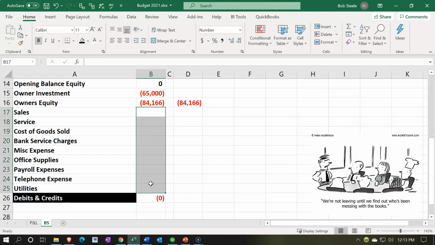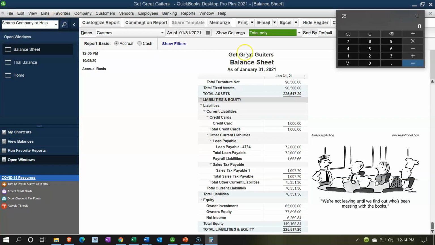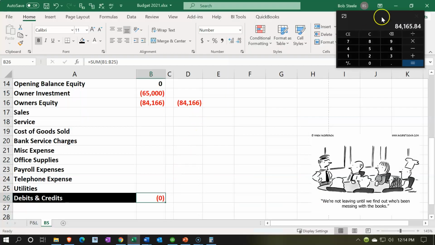Going to delete this whole thing. I'm still in balance then. Does that match out to what we have on the balance sheet? Let's check it out. Pull out the trusty calculator. Trusty huge calculator. It gets excited when I pull it out. 77896 plus the 6269.84. That's going to be the 84,165. The 84,165. So there we have that.